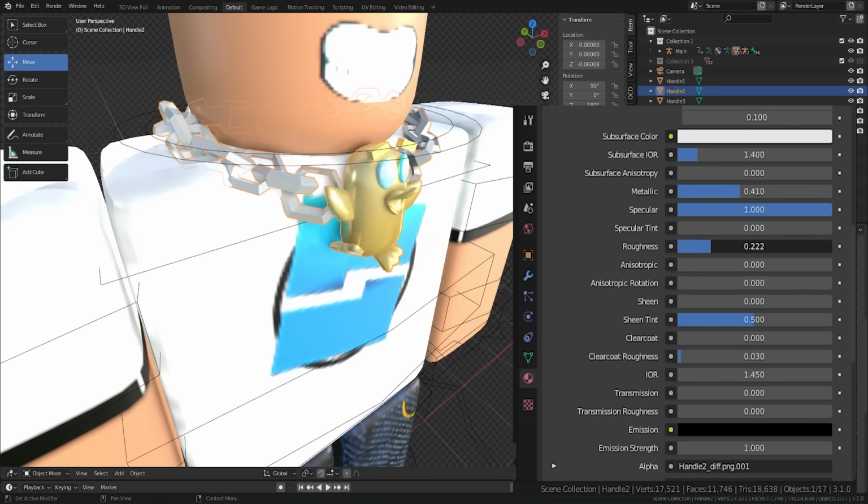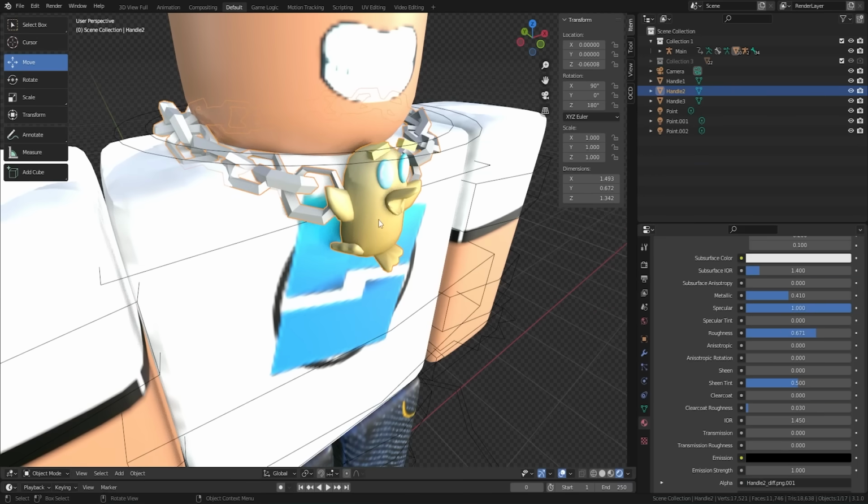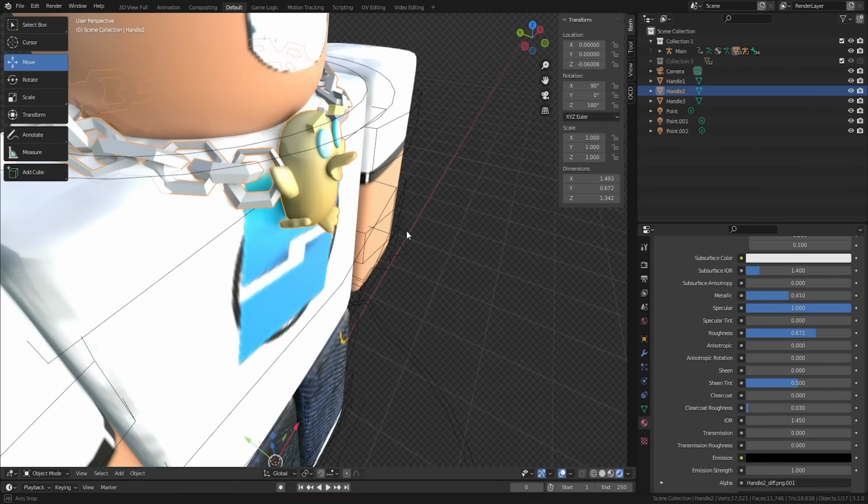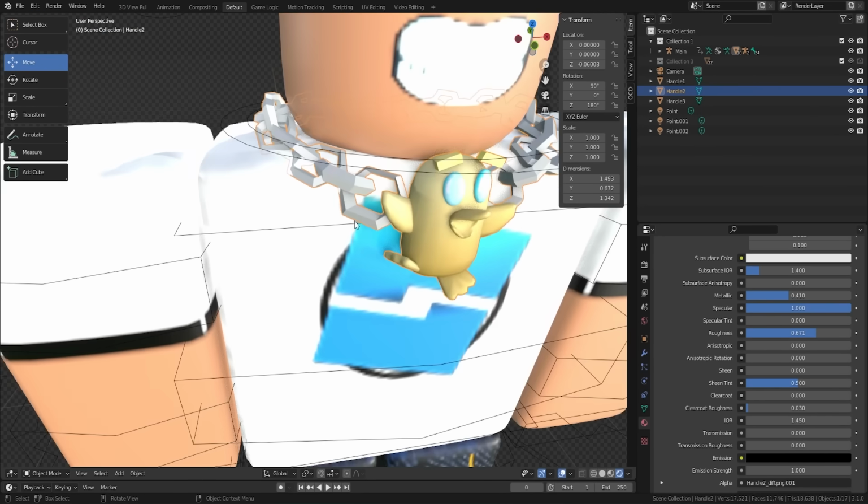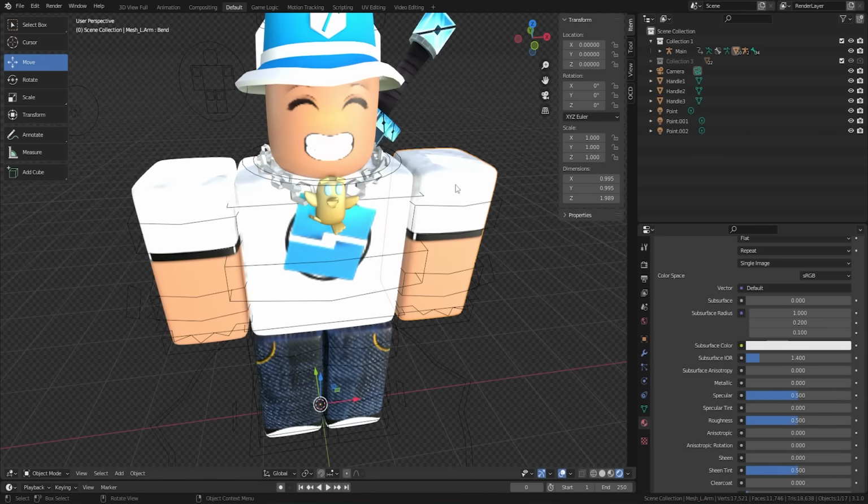And I'm gonna bring down the roughness, because roughness and specular are kind of opposite from each other. So I'm gonna bring this up just until we get our chain to look nice and shiny. As you can see, there's a bit of a reflection on it now, which I think looks really cool. The body parts, I am gonna change. I'll probably put roughness all the way up for the body parts here.